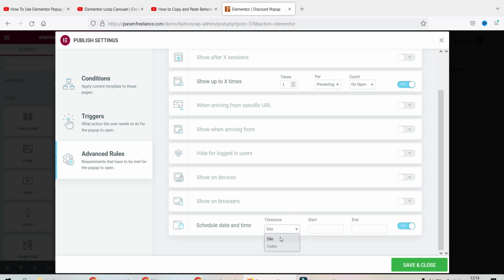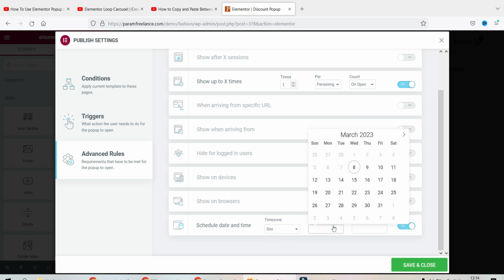And the time zone will be site or the visitor. It will be according to the site time zone or according to the visitor's time zone. So I'm going to keep it on site time zone. And this is start. So when do you want to show this popup?